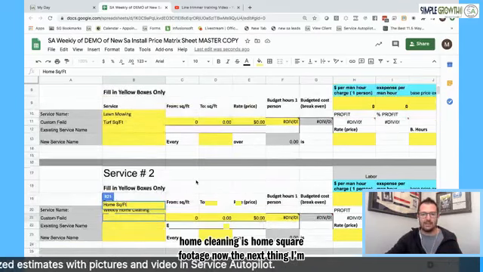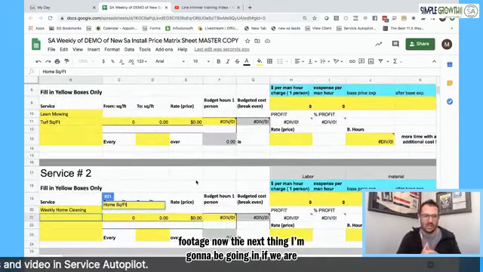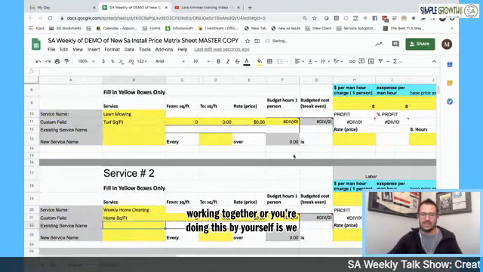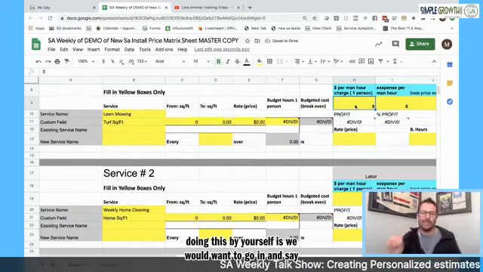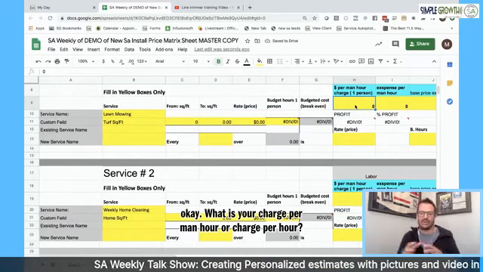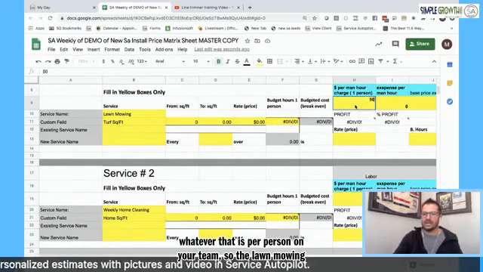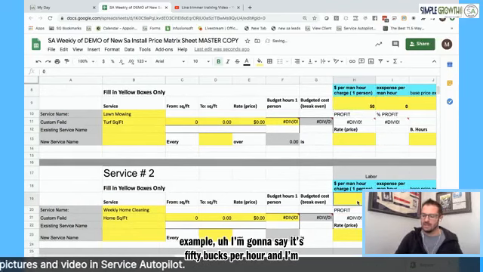Now, the next thing I'm going to be going in, if we are working together or you're doing this by yourself, is we would want to go in and say, okay, what is your charge per man hour or charge per maid hour, whatever that is per person on your team. So in the lawn mowing example, I'm going to say it's $50 per hour. And I'm also going to use the same down in the cleaning example.